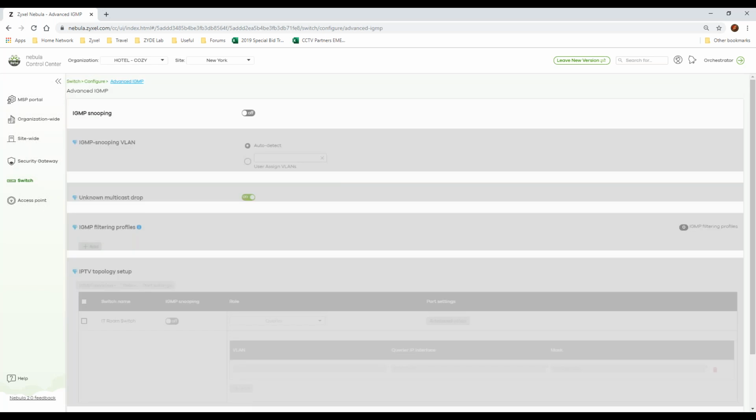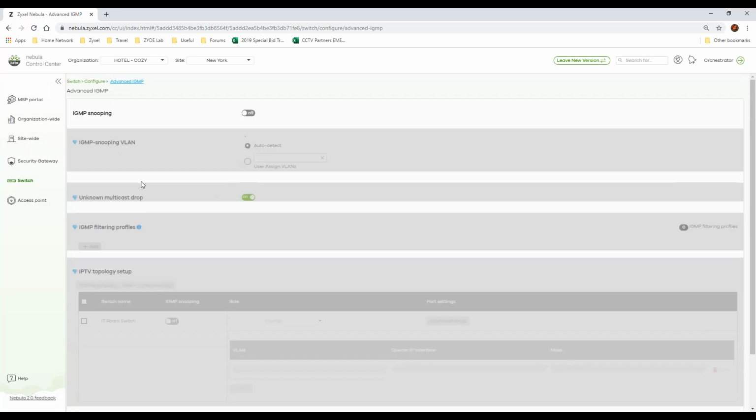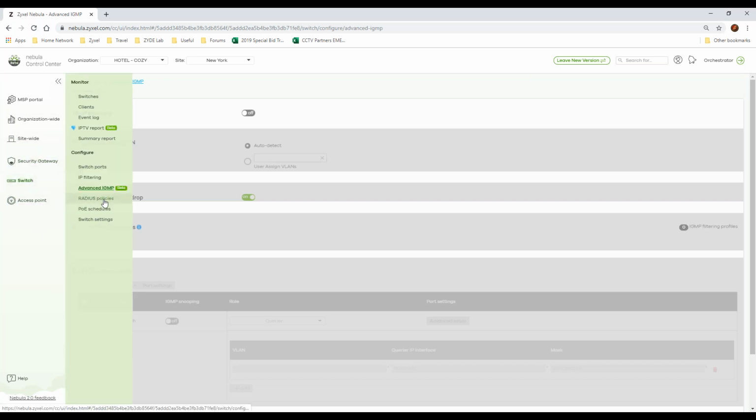Advanced IGMP, so this is where you would set up IGMP snooping for IP television. It's got all the settings that you would expect, and it works pretty well with these switches as well. So if you are using IGMP in any situations, this is where you'll want to come to use it. Again, take note of the diamond, it is a pro feature that is required for this.